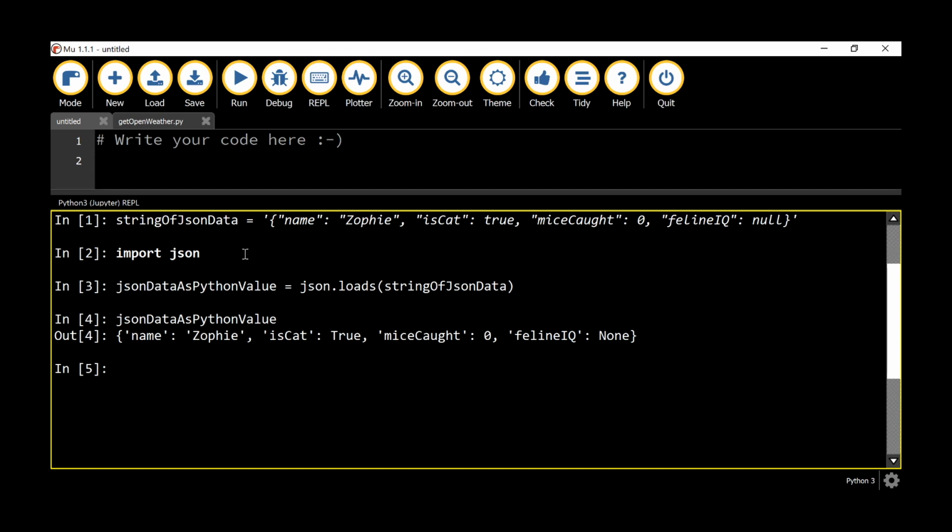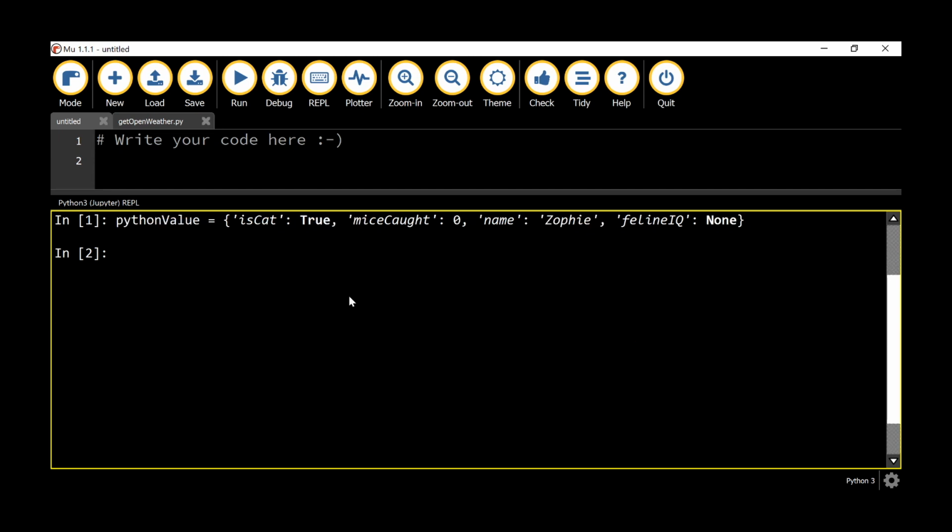So it's just important to remember that we need to use the loads method, which is part of the JSON module, in order to convert JSON as a string to a Python value. We may of course also want to go the opposite way. We may want to convert a Python value to JSON formatted data. For that we would use a different method, specifically the dumps function.